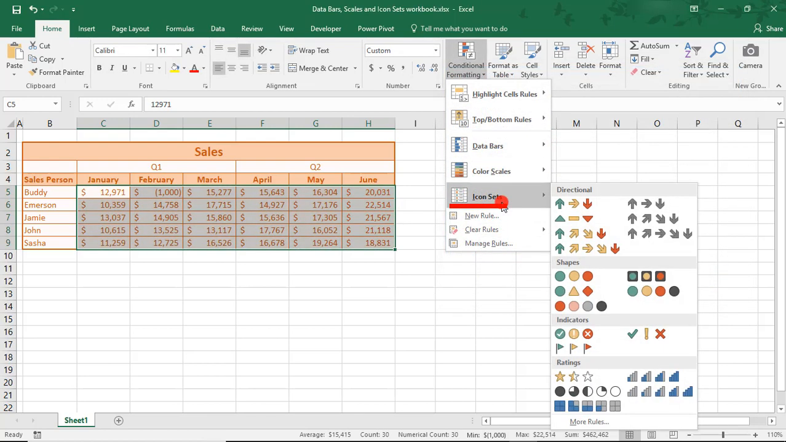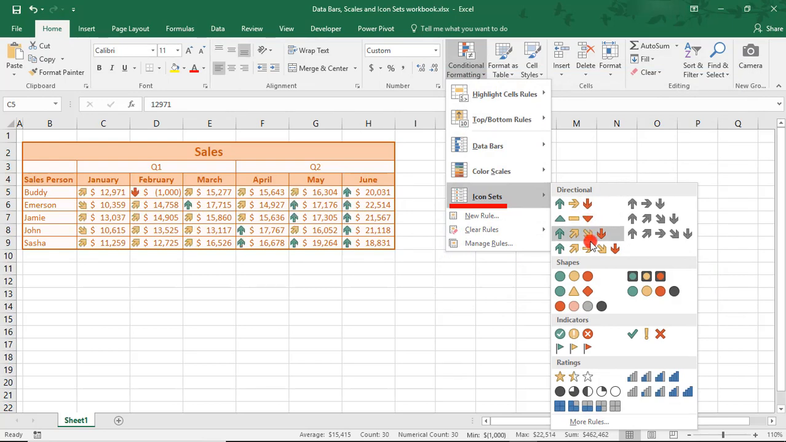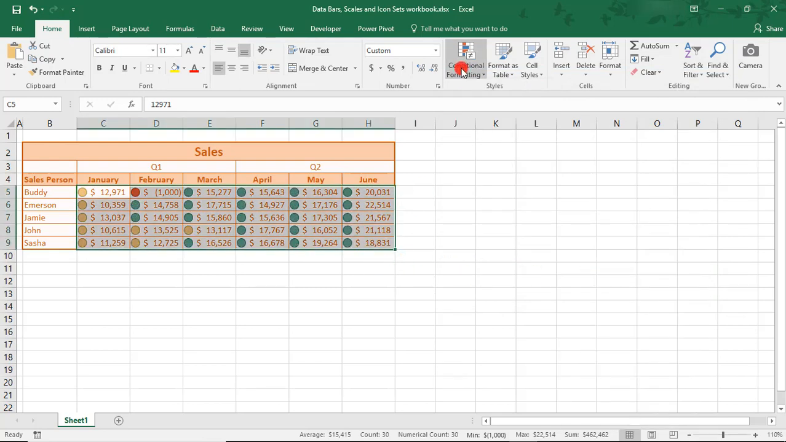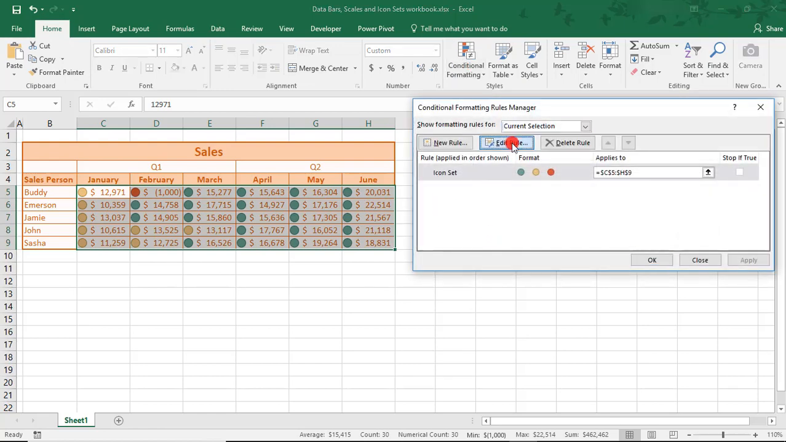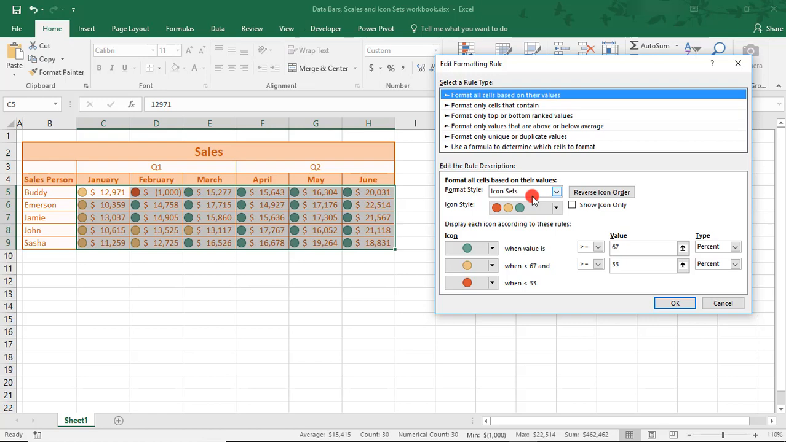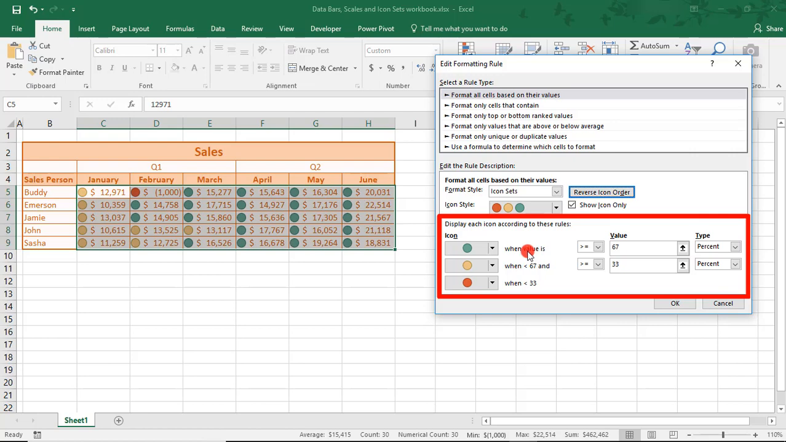So icon sets use shapes instead of colors to rank the data from lowest to highest. So once we've set our icons, going into Manage Rules and stepping into the conditional formatting rule, we again have more options as to whether or not we want to hide the data and show only the icon, reverse the order of the icon, or set a specific minimum, mid, and maximum for Excel to determine which icon to show.